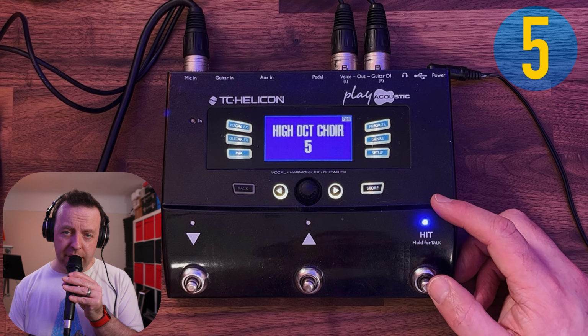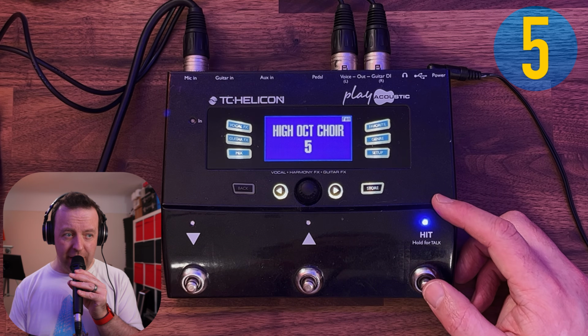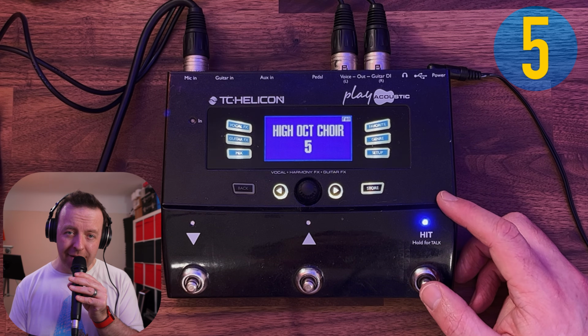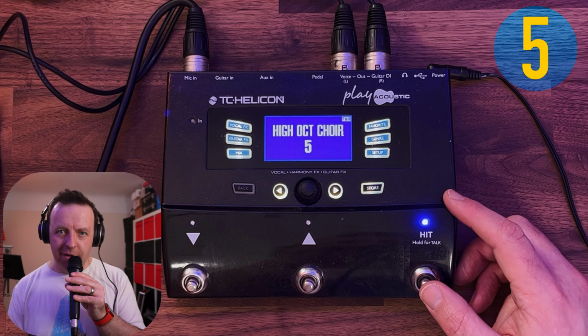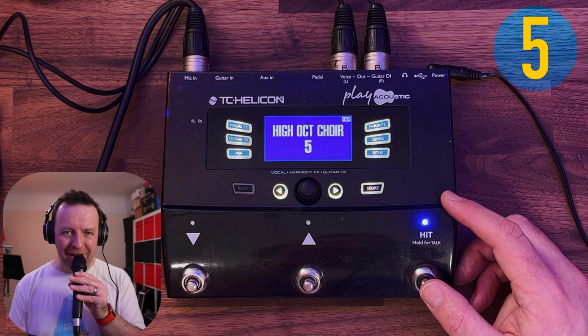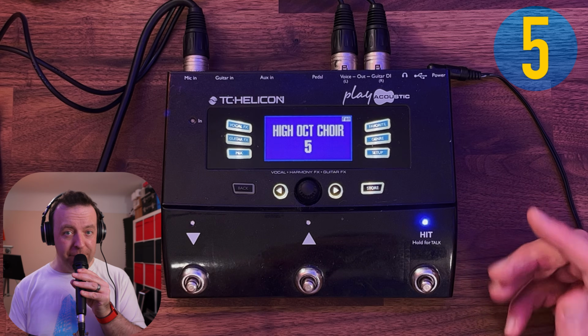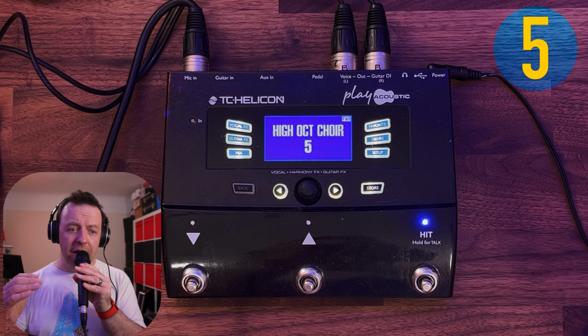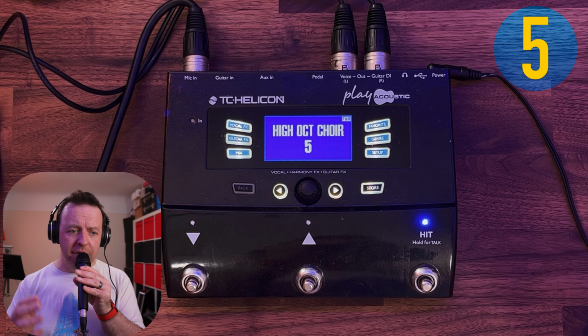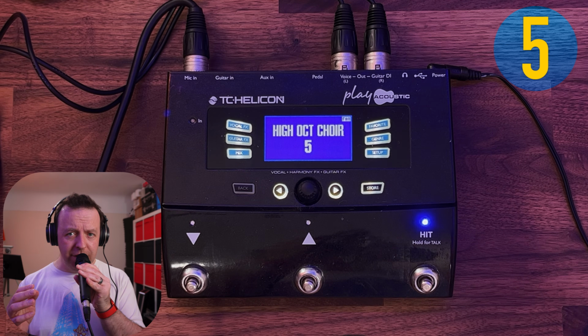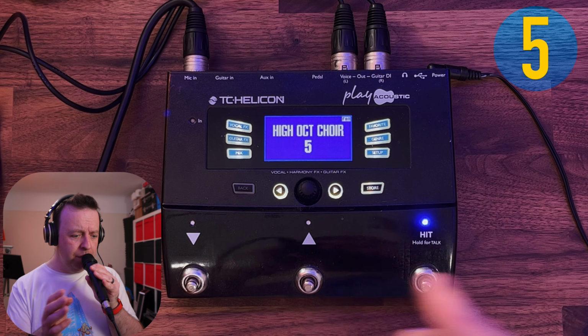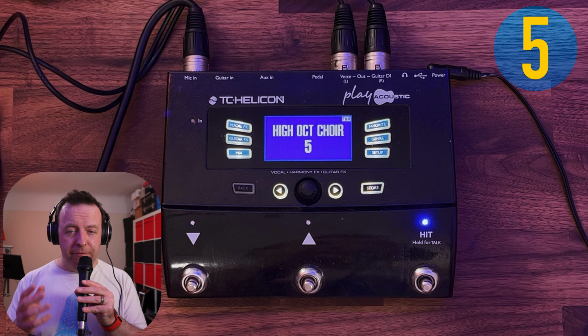Hello. So completely different, and I wouldn't use this for talking normally because it sounds a bit odd, certainly coming out of my voice, but very useful for looping.